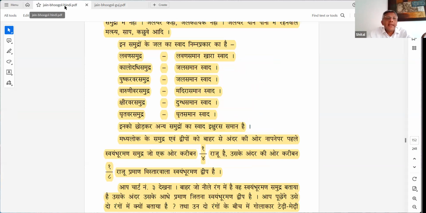Okay. In samudro ke jal ka swad nimn prakar ka hai. If I just ask you, what do you think these oceans taste like? Does each ocean taste like something different? Yes, very good. How do you know? Because I just knew about it before. Oh, okay. You've covered this before? Okay, but just read this. I won't spend too much time on it then.